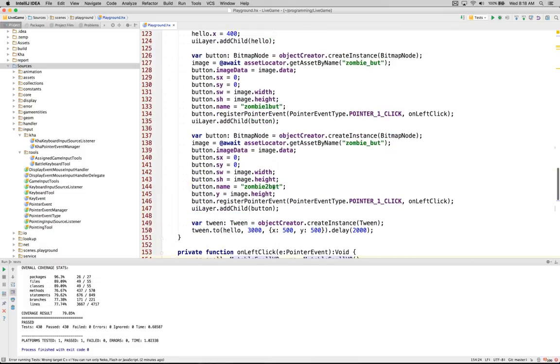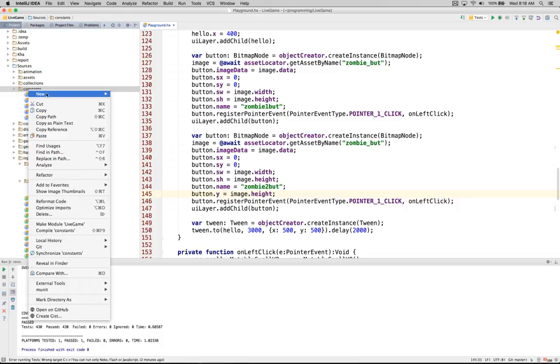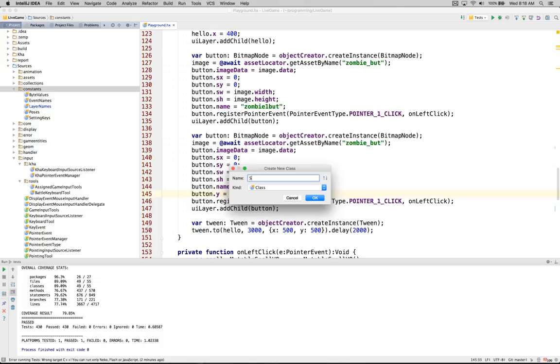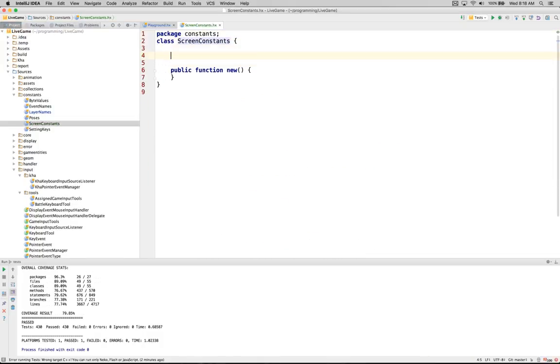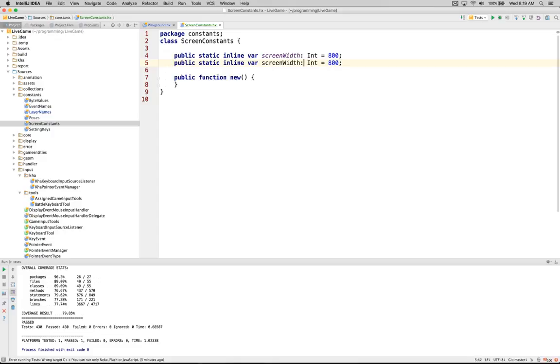We're going to move these to constants. I'm going to call this screen constants. Public static inline var screen width int equals 100. Why I'm not using caps is because this will actually be changed later.